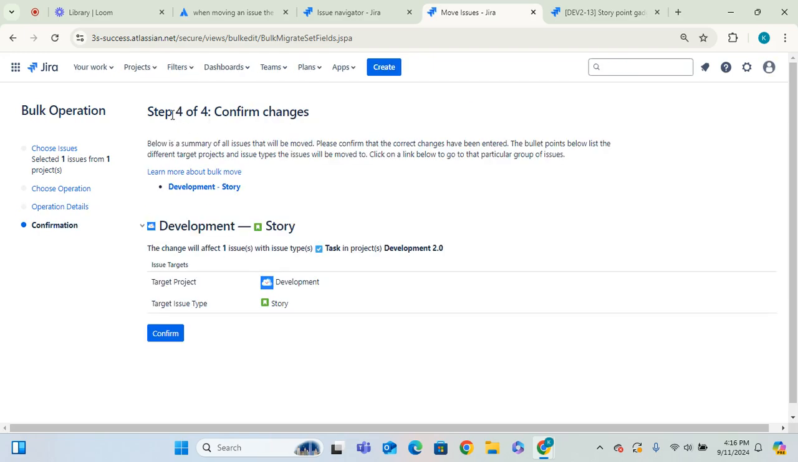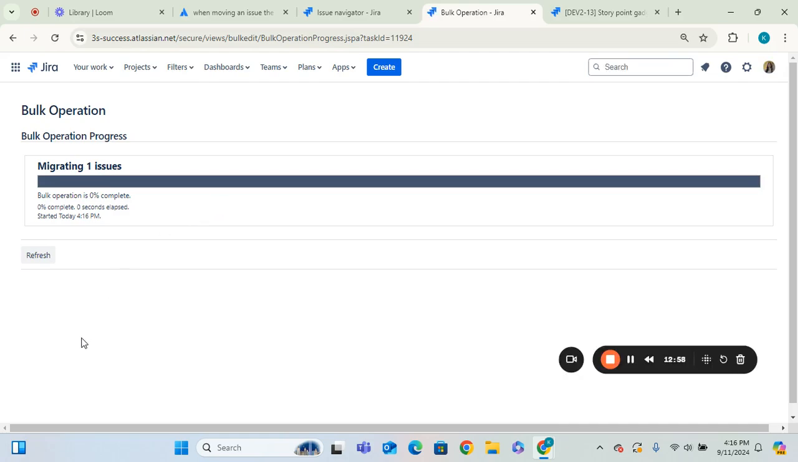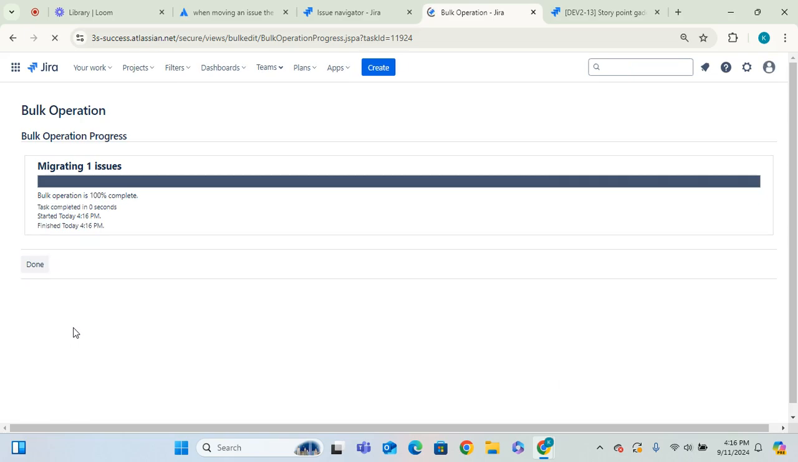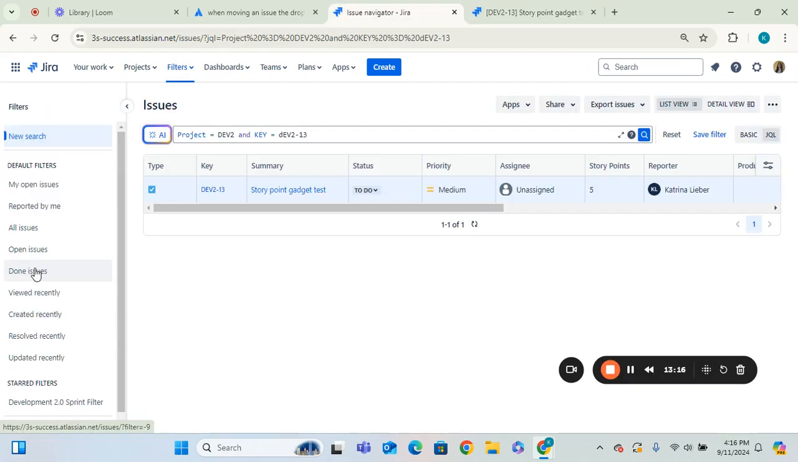Okay, great. Here, 4 of 4, confirm changes. Here's a summary of everything that's going to change. I am okay with those changes, so I'm going to hit confirm. Now it says it's migrating issues. And it says it is done. So we're going to go ahead and hit done.